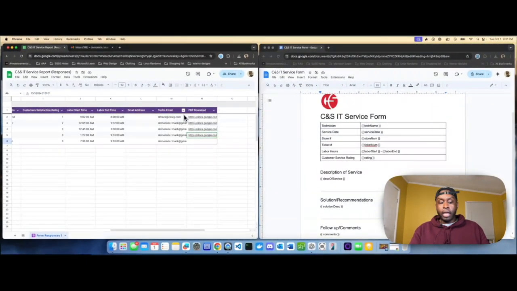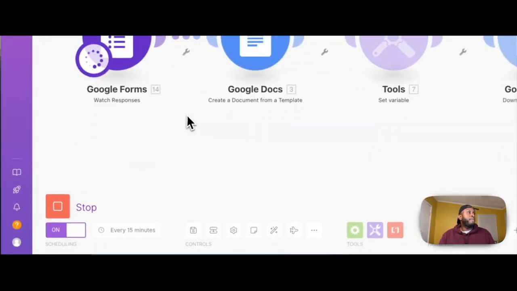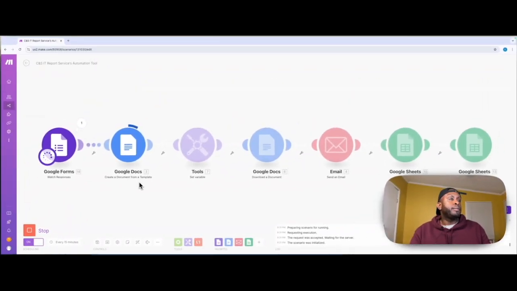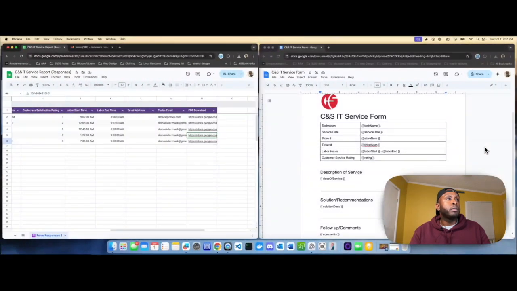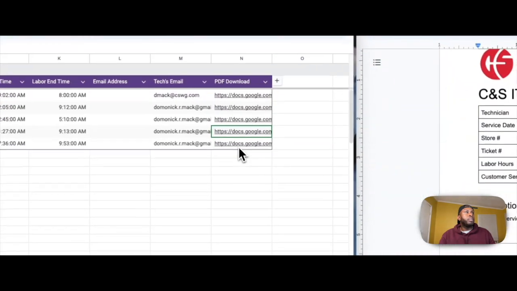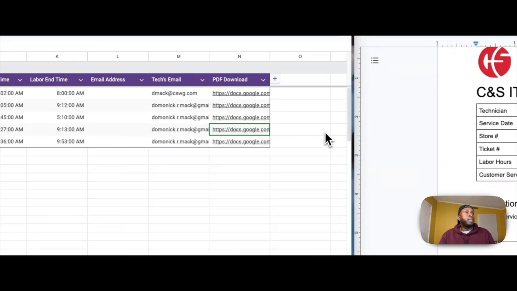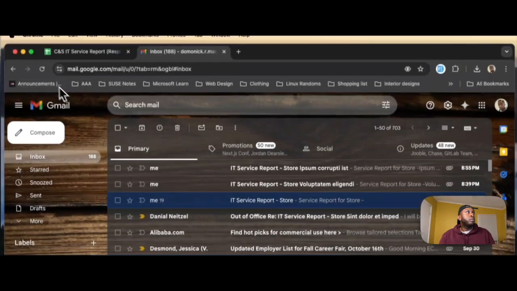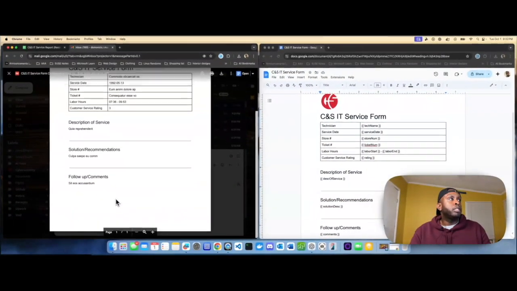So what I'll do, I'll go to the automation here and I'll run it once. Create the template, download a doc, we send that email, we search for the row, and we update that row. So when we go back, guess what we have? Cancel, I ain't gonna download it, but we have a service ticket that's populated. And if I go to my email, I'll reload it, service ticket at 9:31, and there you go. That's my service ticket. Boom, boom, boom.